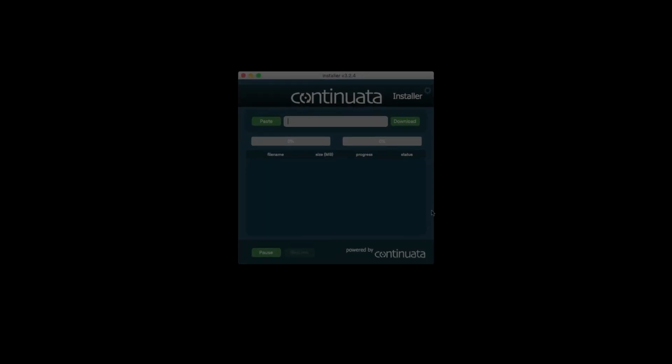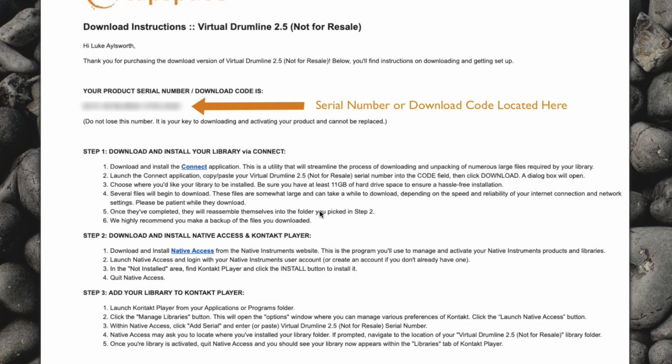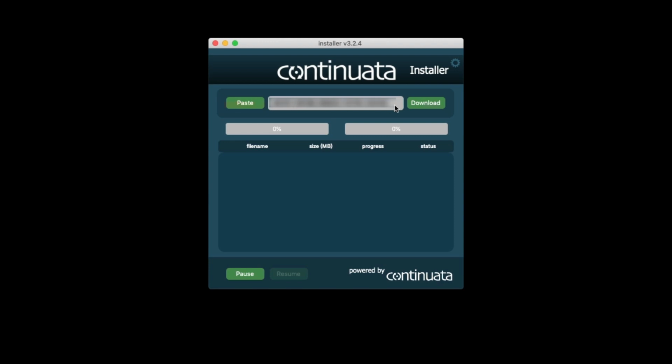The Kontakt Installer app will launch. Here you will need to copy and paste your VDL serial number or download code into the gray space area between paste and download. Your serial number is located in your order confirmation email. Copy the serial number and then paste or type it into the Kontakt installer. Then click Download.